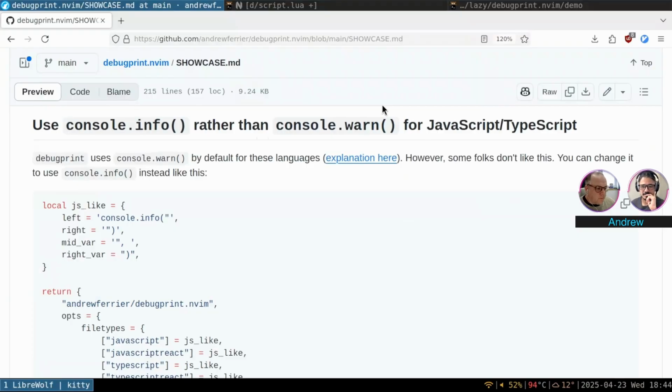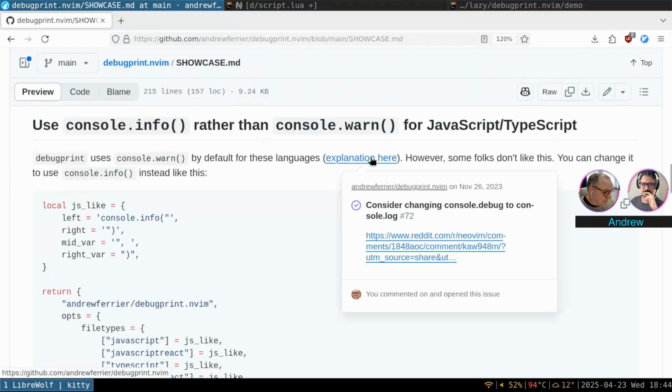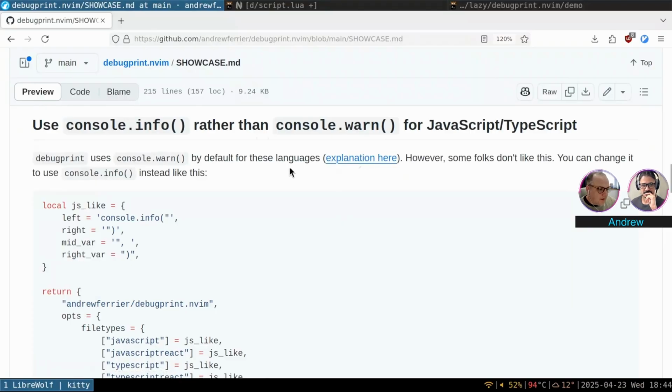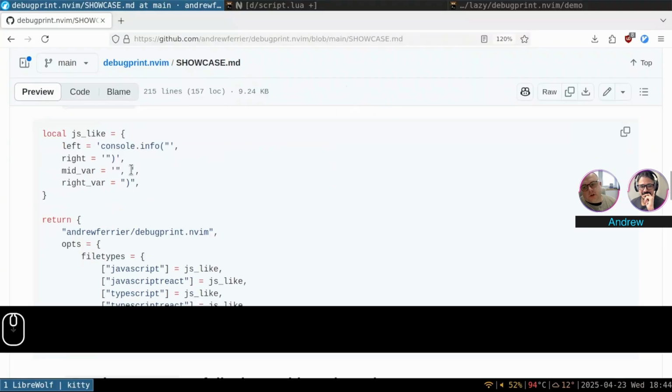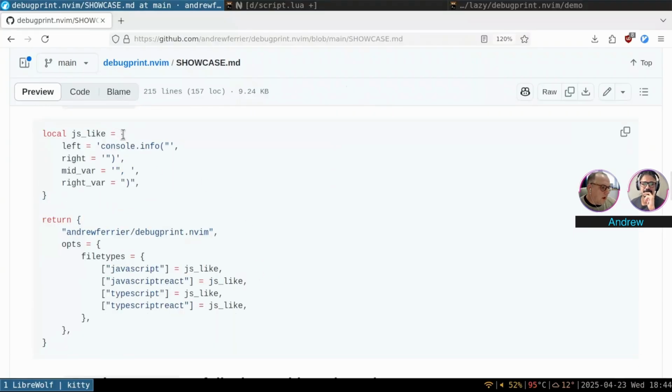There's a good reason why Debugprint uses console.warn. I've been through a conversation. If you're really interested in all the gory details and you're into your TypeScript, you can go and read this issue here where we debated it back and forth. But if you still don't like the answer that I gave, you don't like the fact that it uses console.warn rather than console.info, you can just change that. And I've got an example snippet of how to do that here, right? So folks can have their own local customizations for Debugprint that are more than just what comes out of the box.